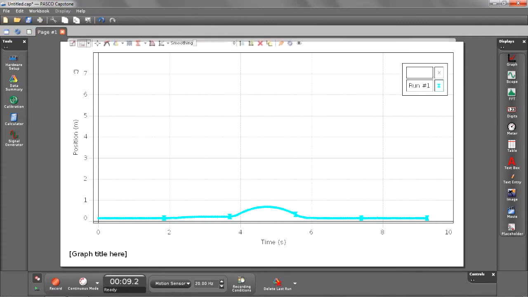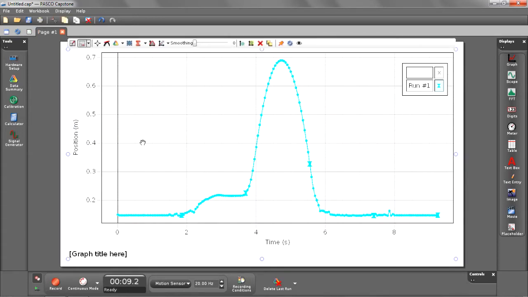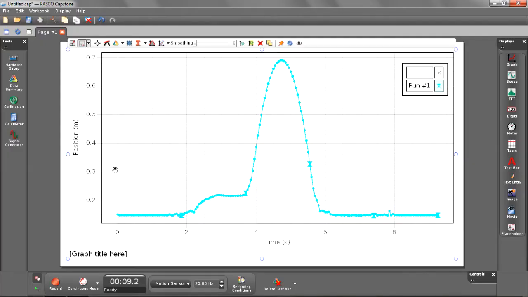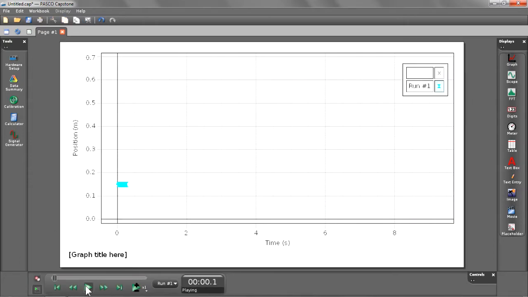After we stop recording data, we can scale it. As you can see, we have a nice smooth curve showing the cart going up and then coming back down the track. Now let's look at how we can play back this data. I'm going to select the playback mode button and press play. And as you can see, it will play back our data in real time.